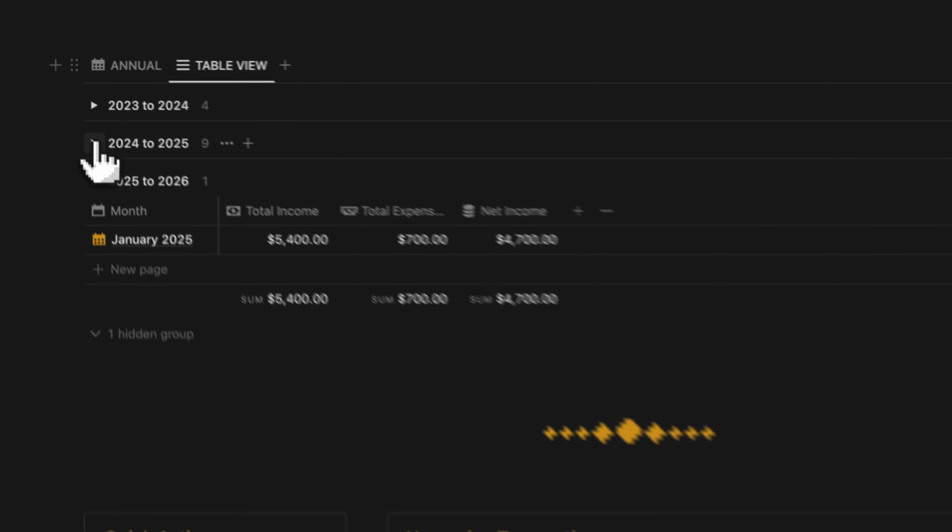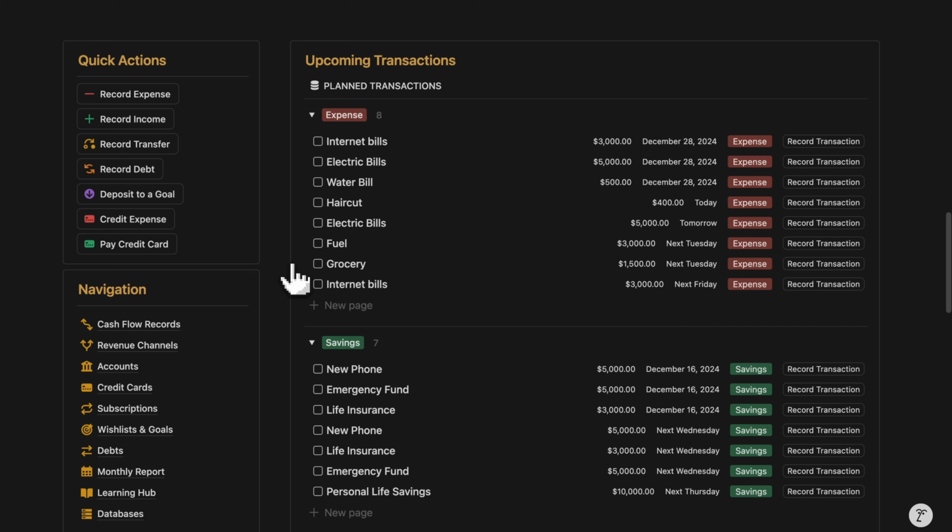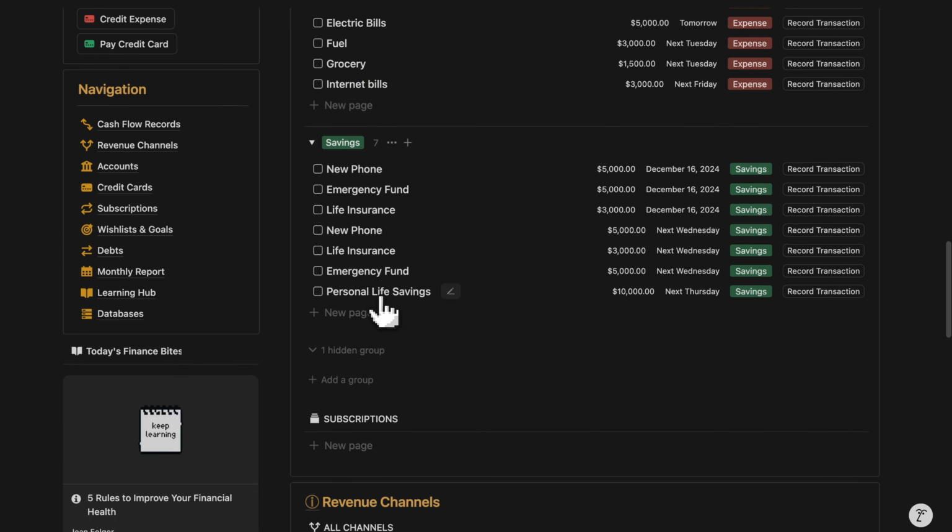Need to record an expense or update your budget? These buttons are your shortcut. No fumbling around, just click and go. On the right side, you'll see reminders for upcoming payments and subscriptions due in the next 7 days. Treat this as your don't forget zone.